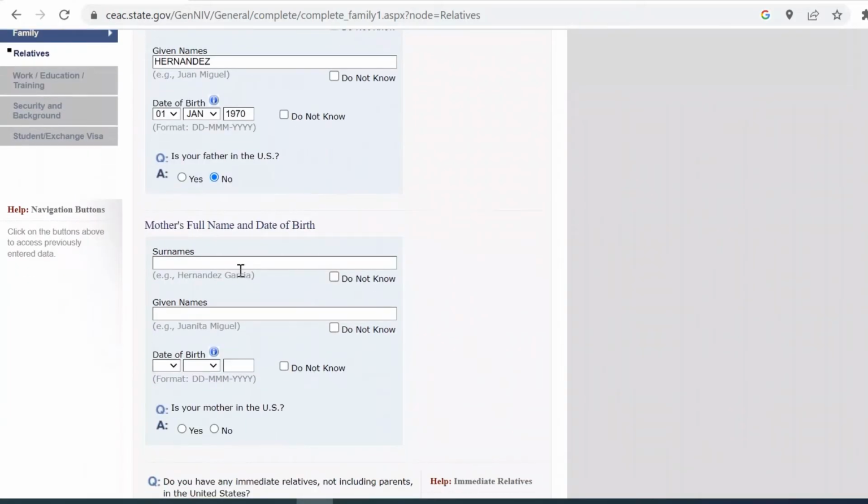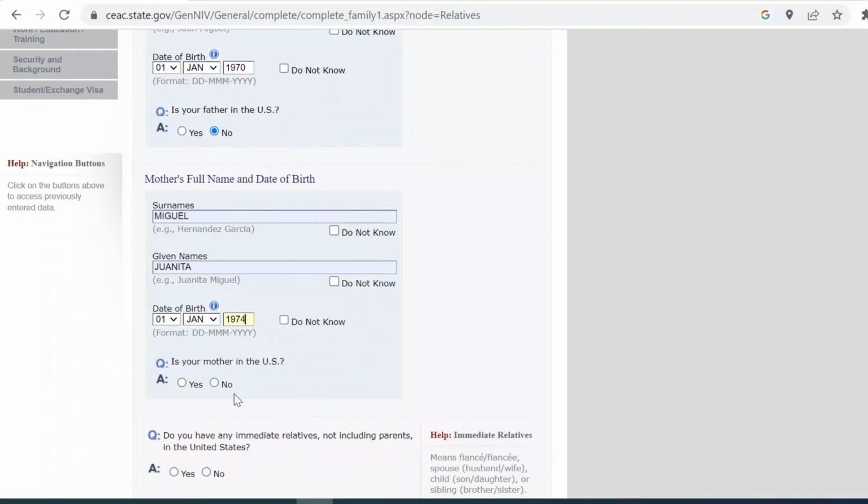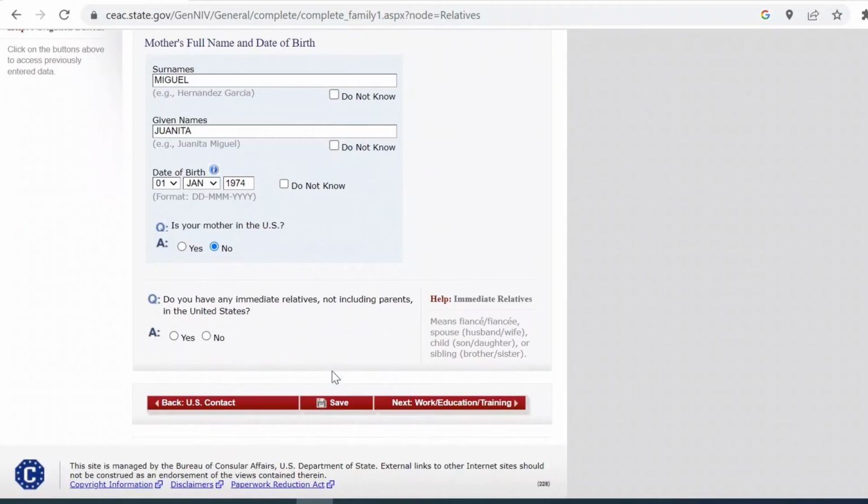Similarly, we need to provide our mother's details over here. Date of birth. And is your mother in US? No. So now this question is about your immediate relatives. Immediate relatives not including your parents means if you are a student and if you are not married, it means your siblings. If you have your siblings in USA, you should select yes. If you don't have any siblings, select no.